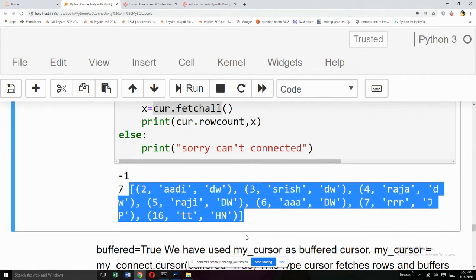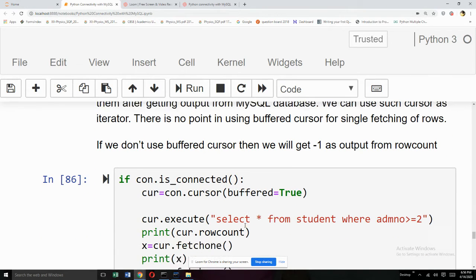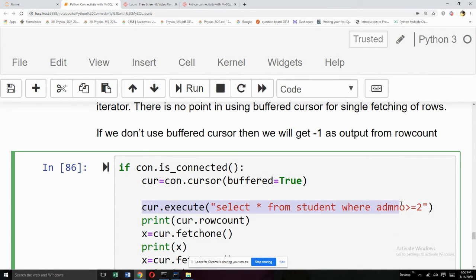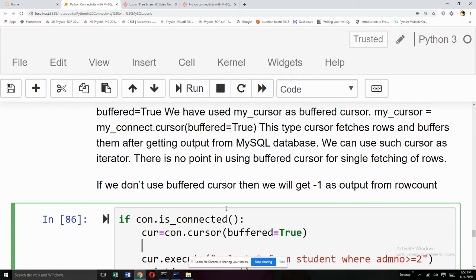Okay, if you want that after writing the execute statement in the cursor, the rowcount should reflect the number of rows select has given to me, then for that I need to do buffered equals True. In the cursor I need to have buffered.